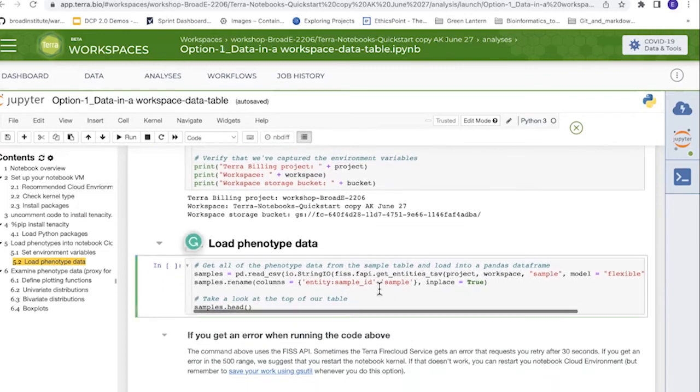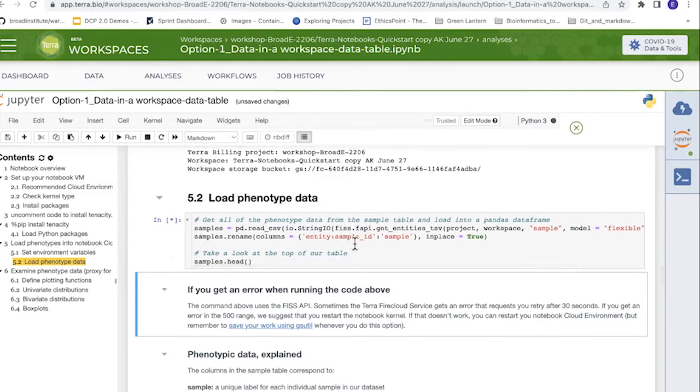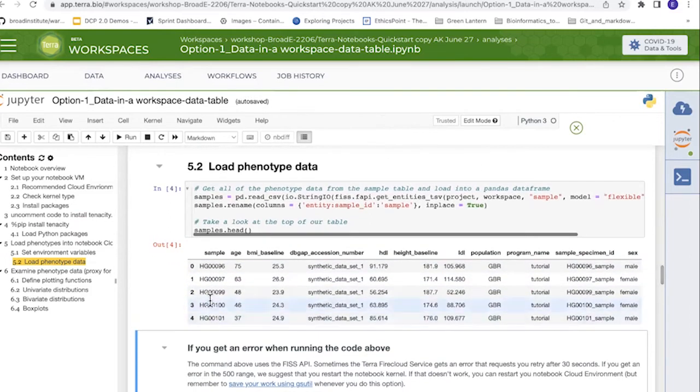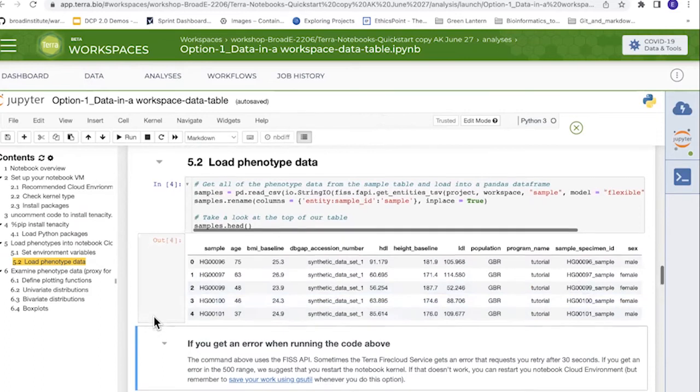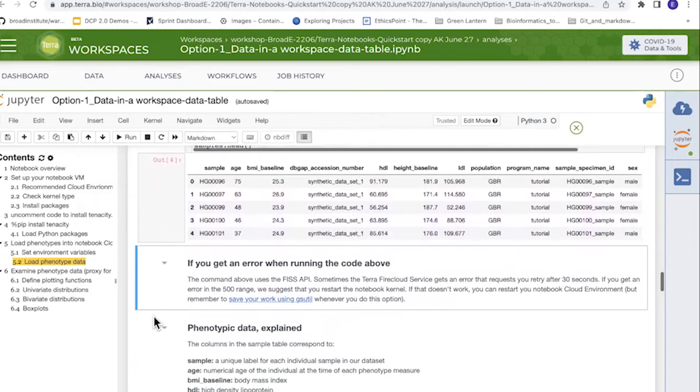I'm going to continue running some of these cells. So this cell, for example, loads phenotype data. We'll get all of the phenotype data from the sample table and load it into a pandas data frame, and we'll print out the top 6 lines. Definitely raise your hand if you're having trouble at any point.